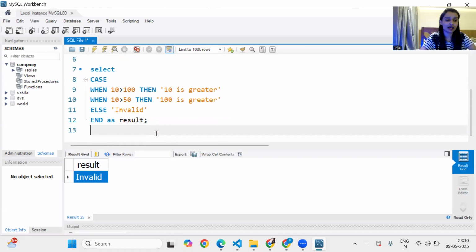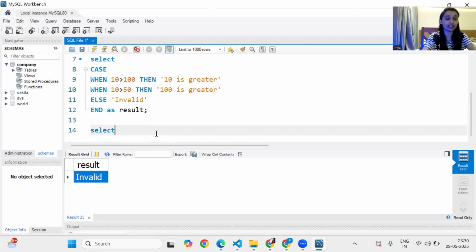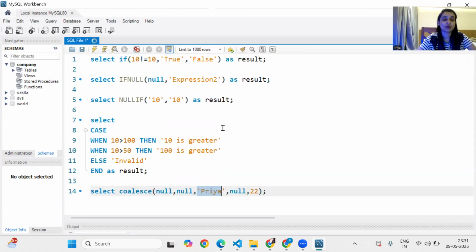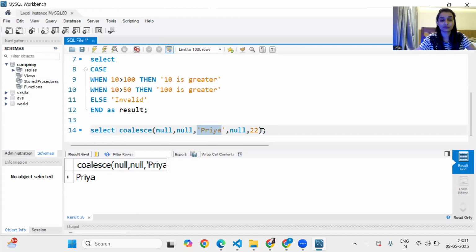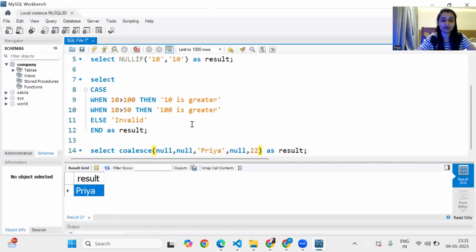This is CASE. Last example, COALESCE, which returns the first not null value. COALESCE. Let's say you have a group of values: null, then I have passed Priya, then again a null, then 22. What is the output, guys? The first not null value of this sequence is Priya. So Priya it will return in the output. I'll just write as result. I got Priya. So are you understanding, everyone?